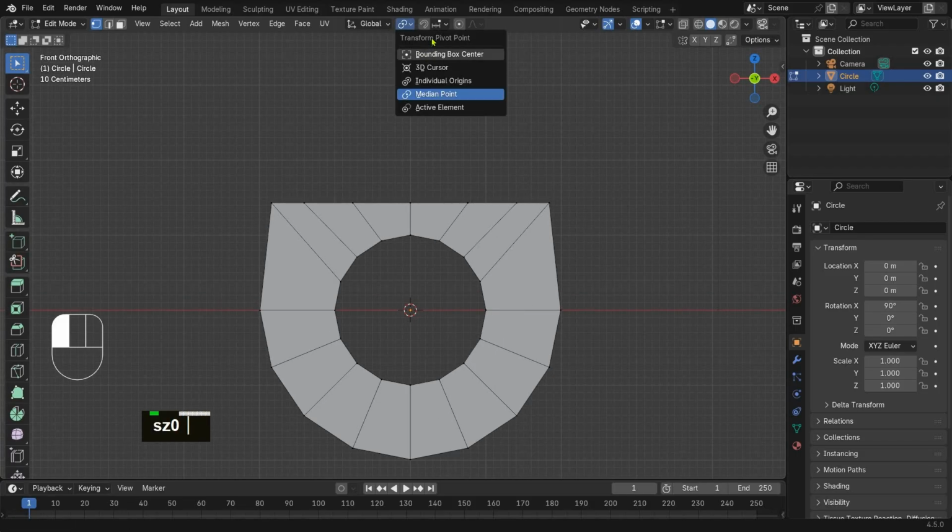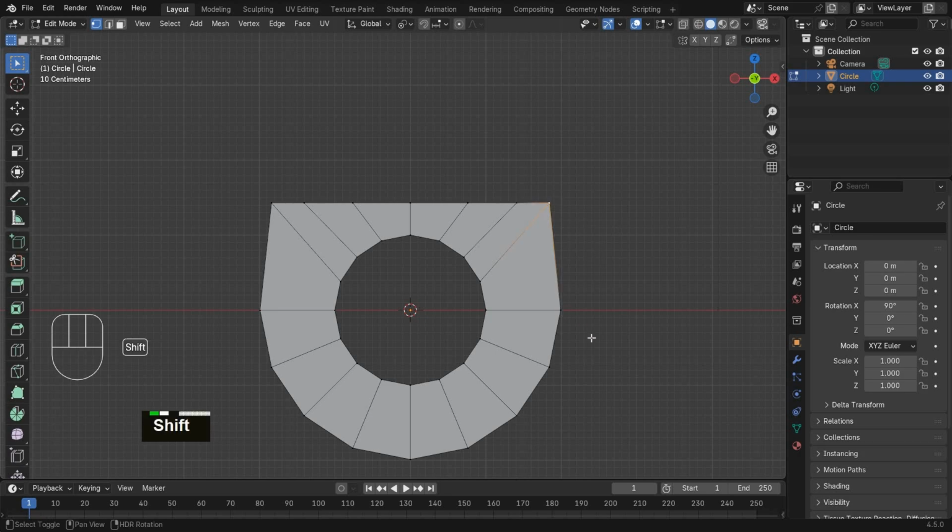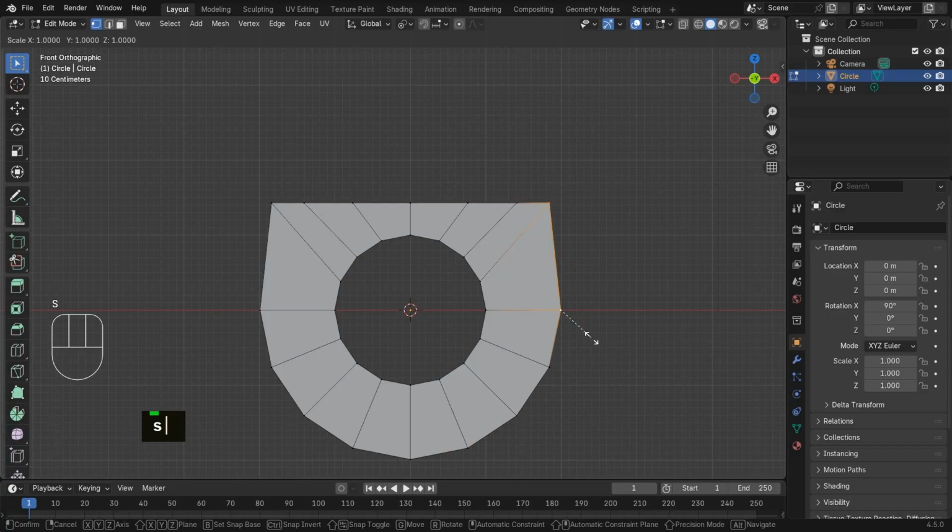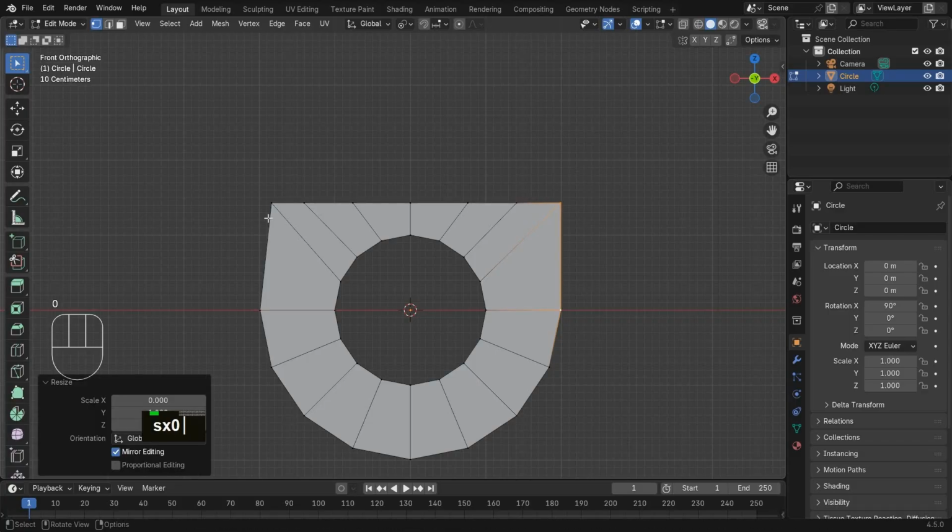Before that, I'm going to change the pivot point from median point to active element. First, select the vertex, then select the active element vertex, press S to scale. Lock the x-axis by pressing X and type 0 to scale them equally. On opposite side, I am going to do the same thing.